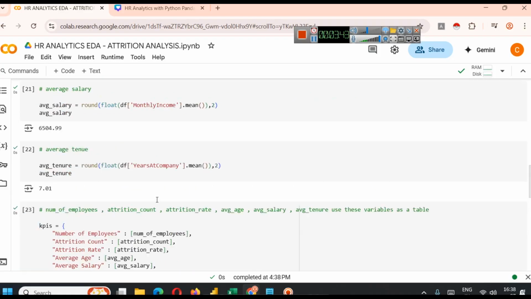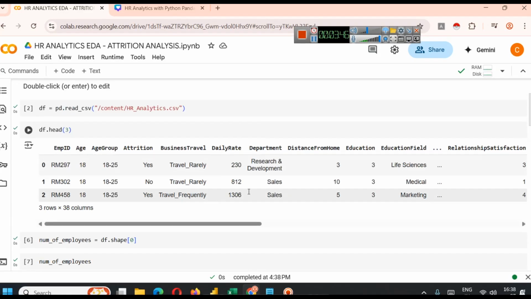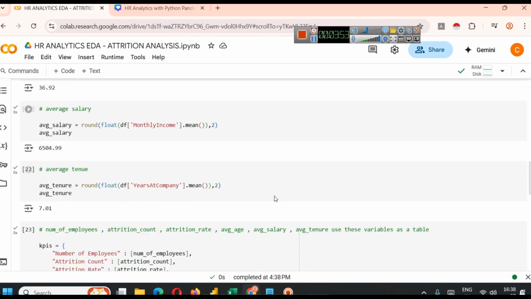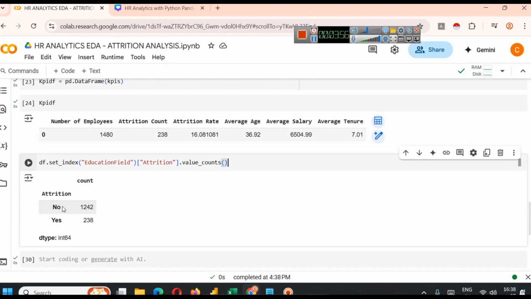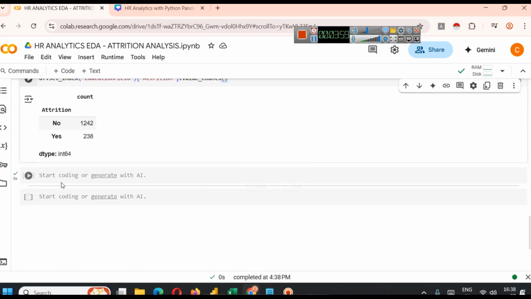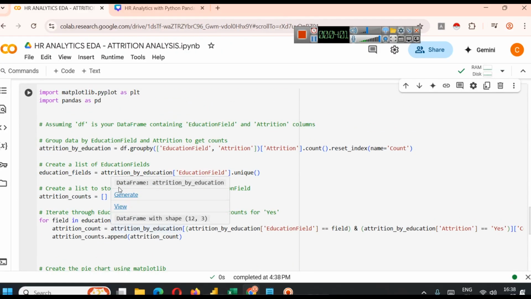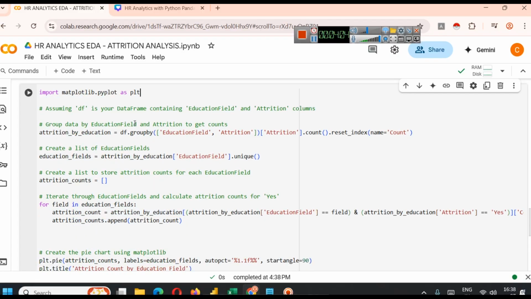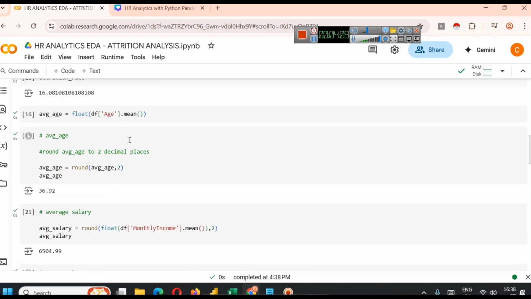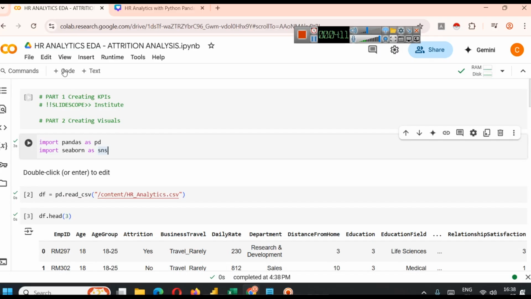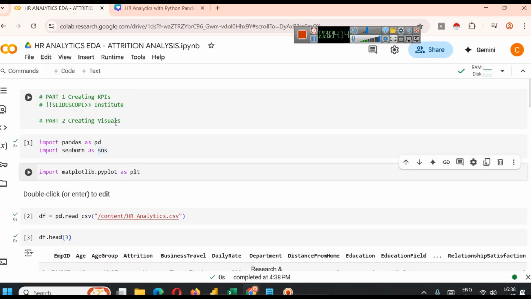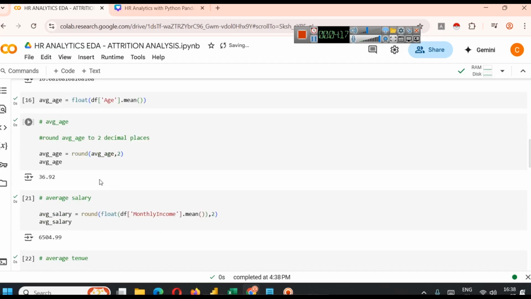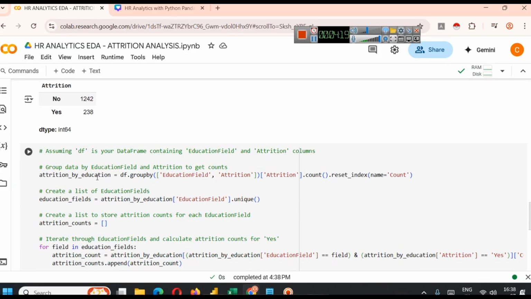But what we actually want to do is group data by education field, and then as an aggregate we want to count in how many cases attrition is yes and no. So now let's see the entire code. We will import matplotlib.pyplot as plt as well. Matplotlib is the default plotting library for Python, the most commonly used plotting library.